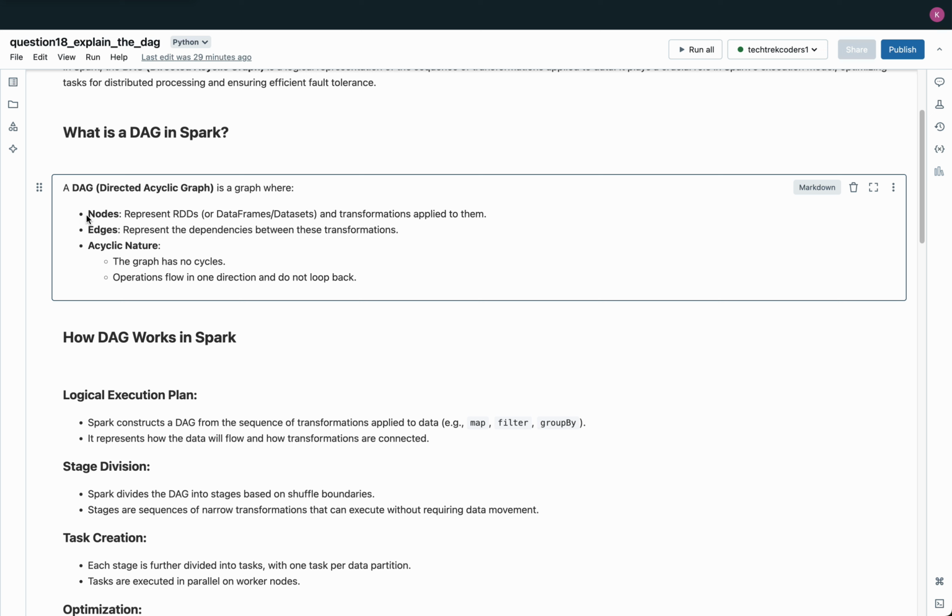1. Nodes representing data and transformations. In a DAG, each node represents either an RDD or DataFrame/Dataset or a transformation applied to it. For instance, when you perform operations like filter or map, Spark creates nodes in the DAG to represent these steps logically. This allows Spark to keep track of every transformation applied to the data throughout the application.